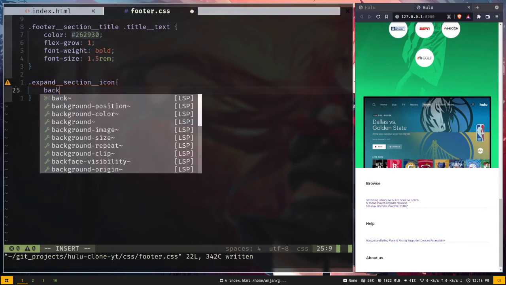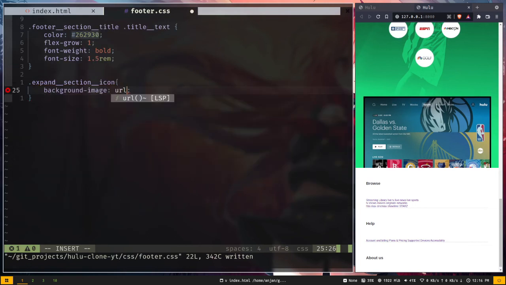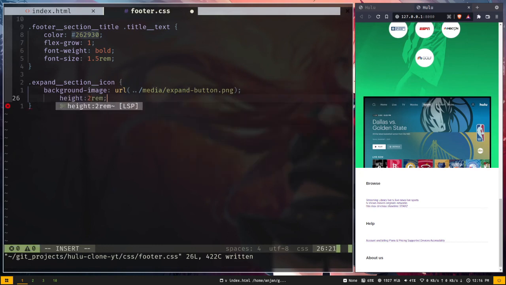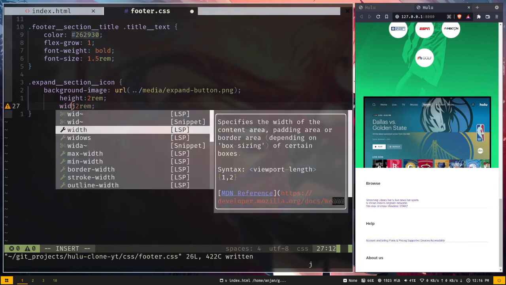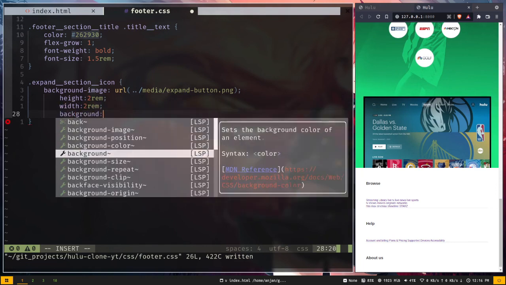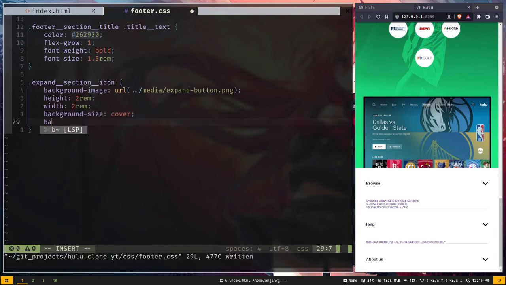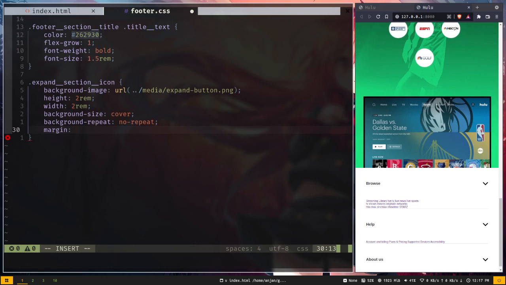Let's give it a background image, URL /media/expand-button.png. Let's give it a height of 2 rem and width will also be 2 rem. Then background size to cover, and also make background repeat to no repeat. And also let's give some margin, 0 for top and bottom, 2 rem for left and right.